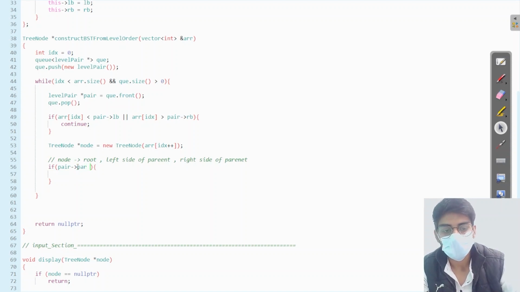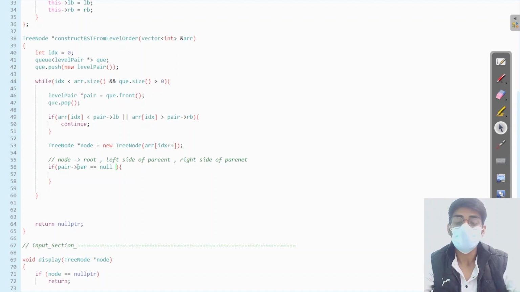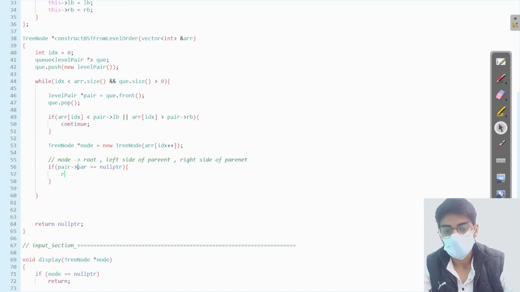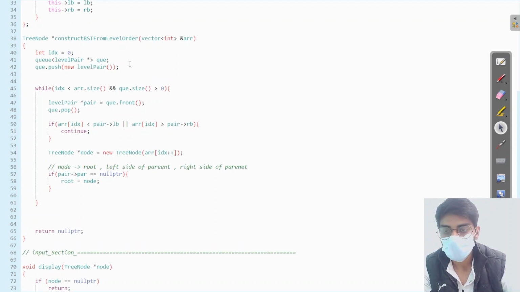If pair of parent is equal to null, then it was clear that it is our root node. Null ptr actually it is. So root is equal to the node, but we have not initialized this root variable. So let's initialize it. Root variable, tree node, root is equal to null ptr. Okay, we have also initialized it.